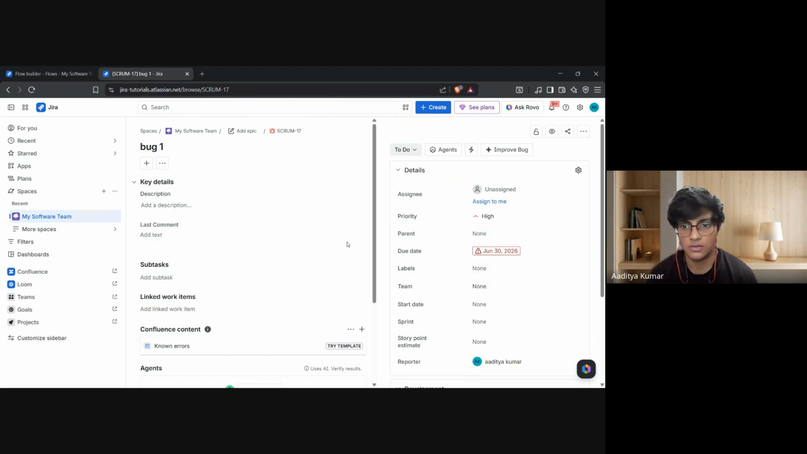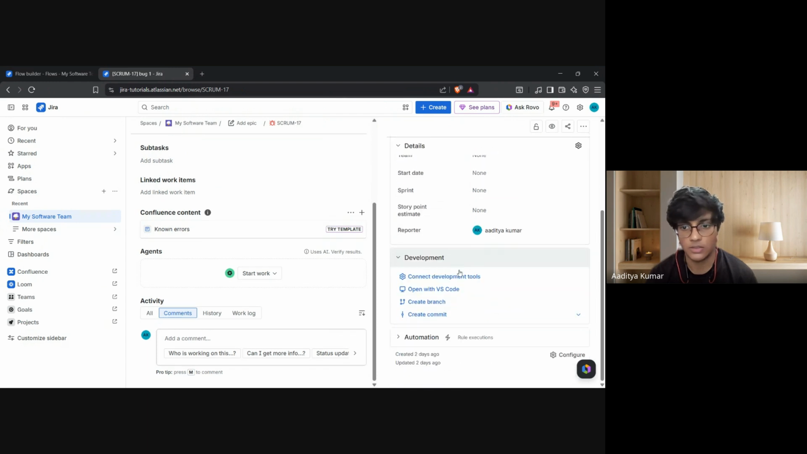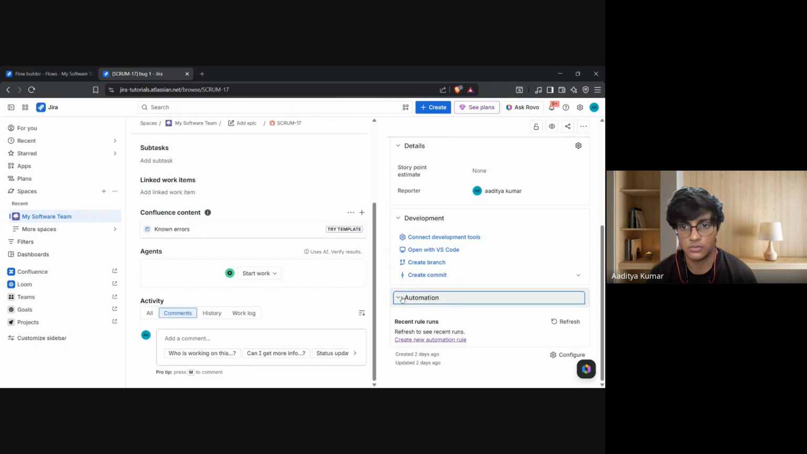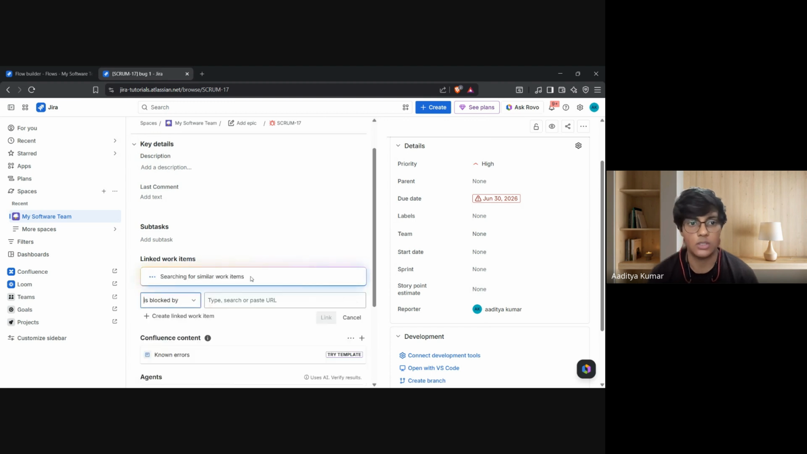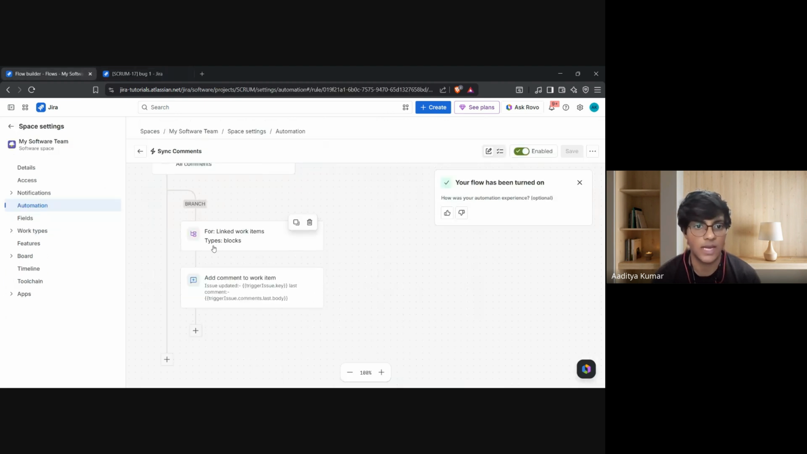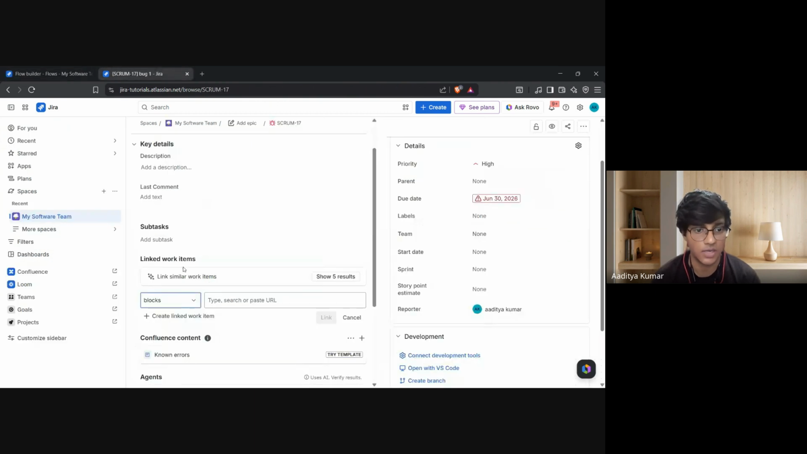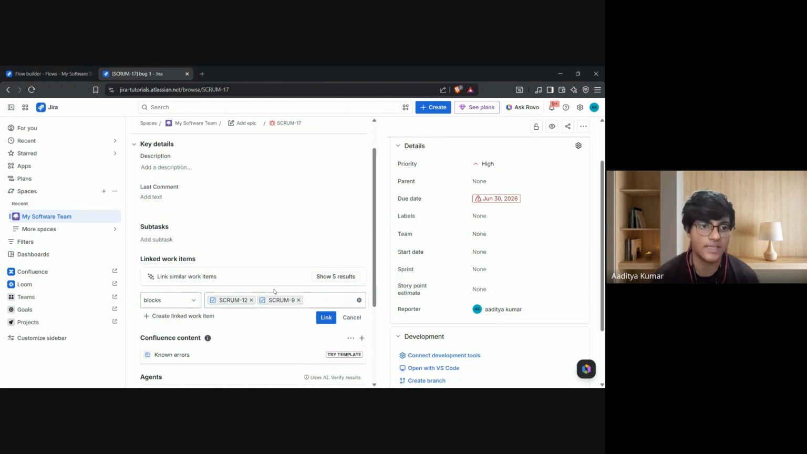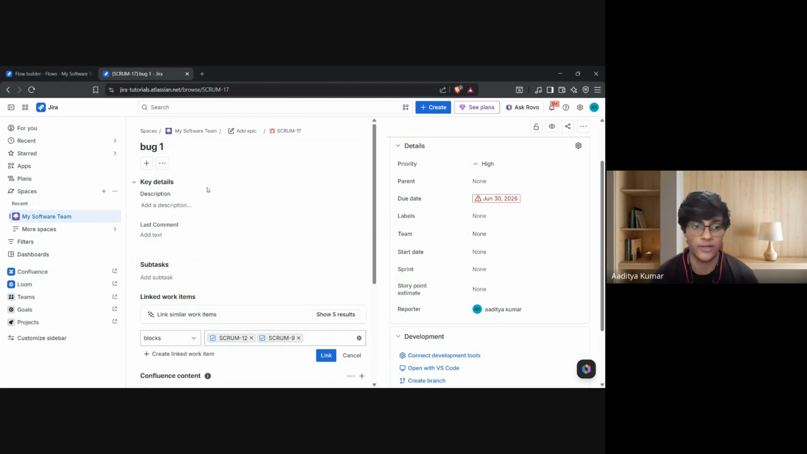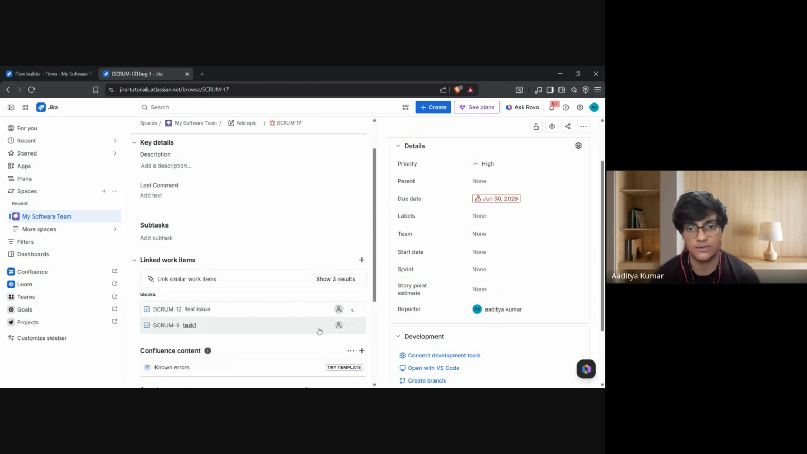Due date, let's leave that. Where is the link option? Sprint label. Okay, linked work items. Blocks. We have to make sure that our condition is set to blocks because that is the type of condition that we're using inside our branch. So blocks, and then let's choose Scrum 12 and then Scrum 9. So these two are the linked issues that are blocked by our bug one. Now let's link both of them.